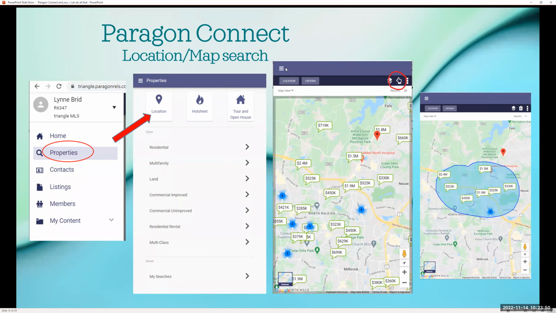So let's have a look at that little hamburger menu that was in the upper left corner of the main screen. Underneath that hamburger menu were the menus that you're seeing here on my far left. And the first one is properties. This is where we can come to create searches and to access our saved searches.